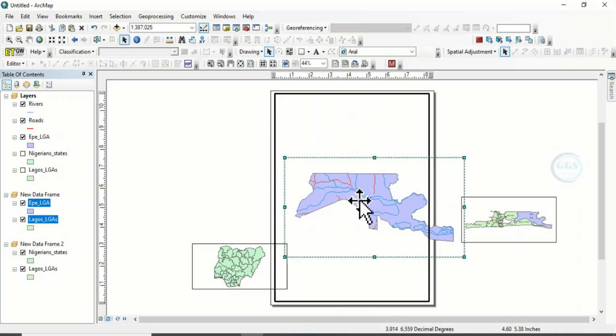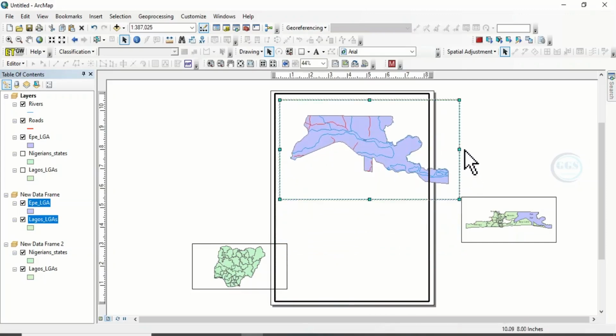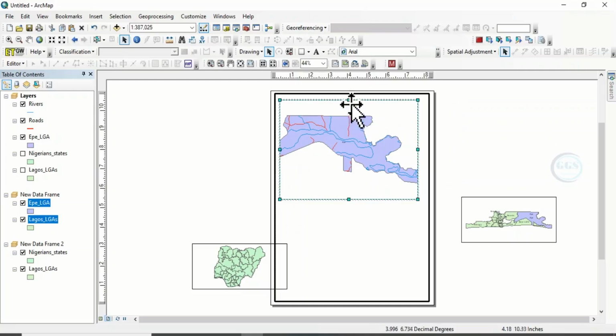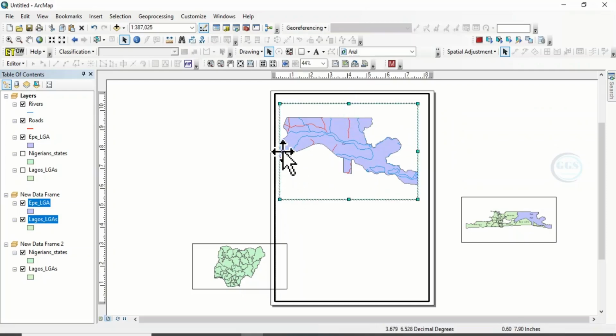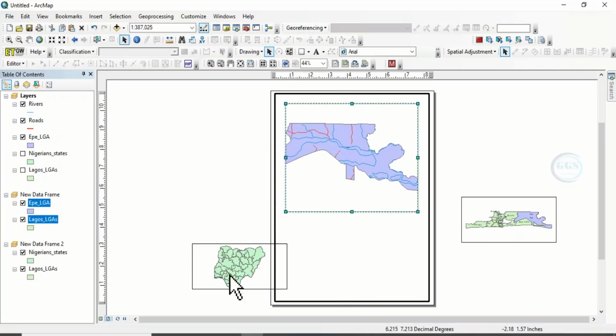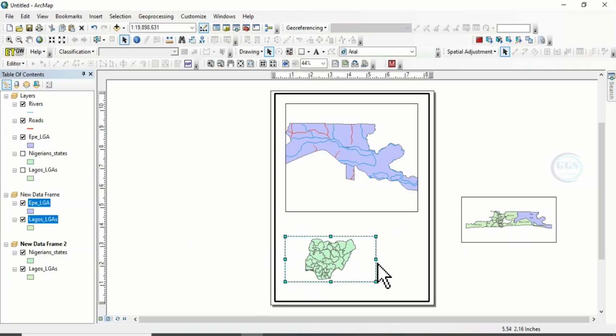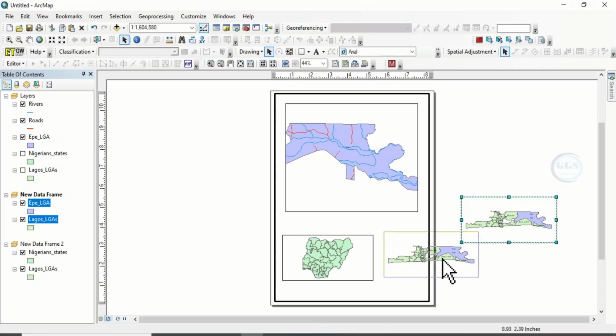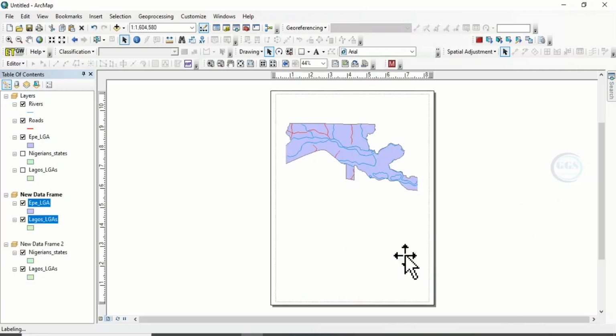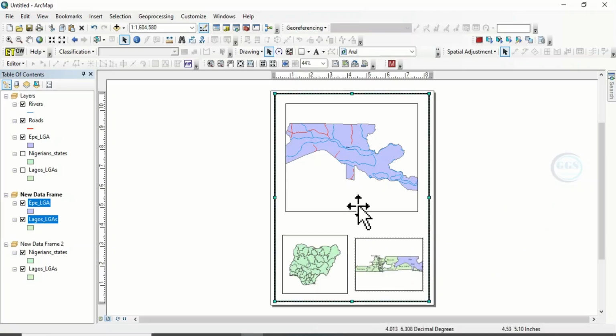So we can now arrange our map this way. So arrange the maps. The arrangement depends on you. So let's deal with the first one, that is the map showing Nigeria and showing Lagos State. So this is the frame.